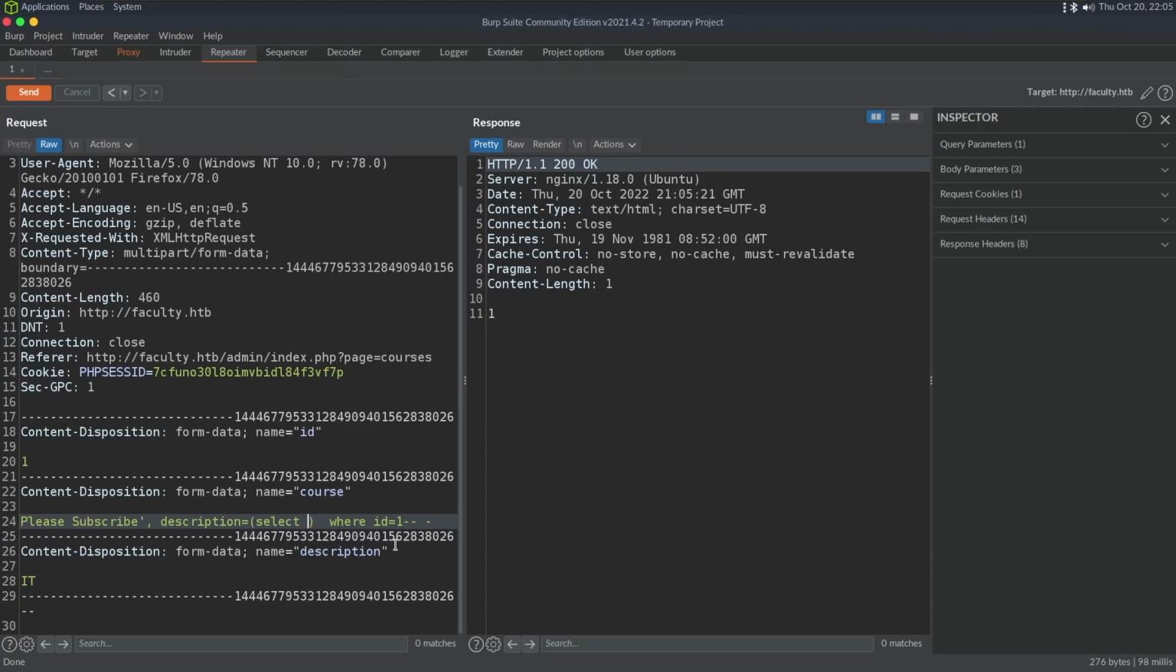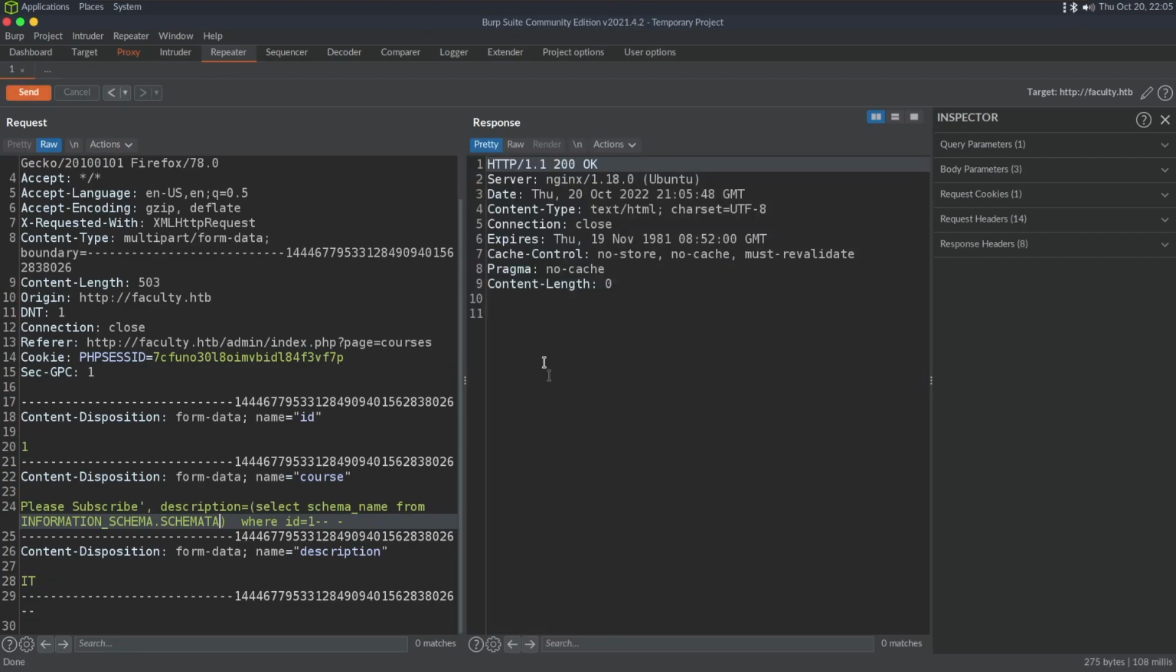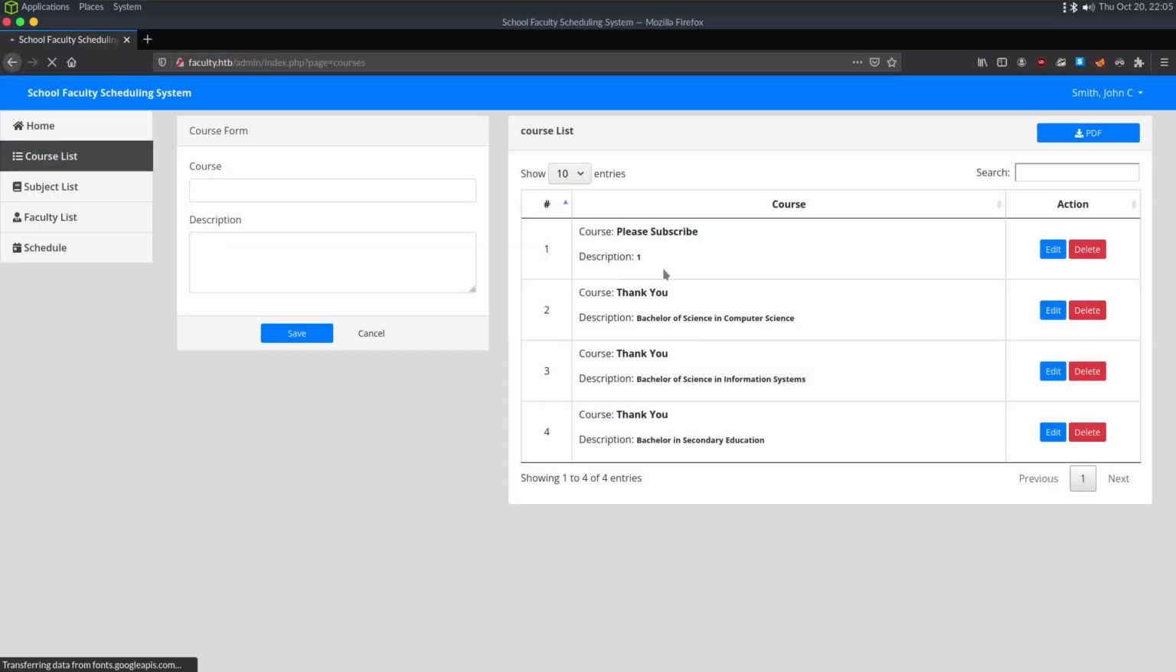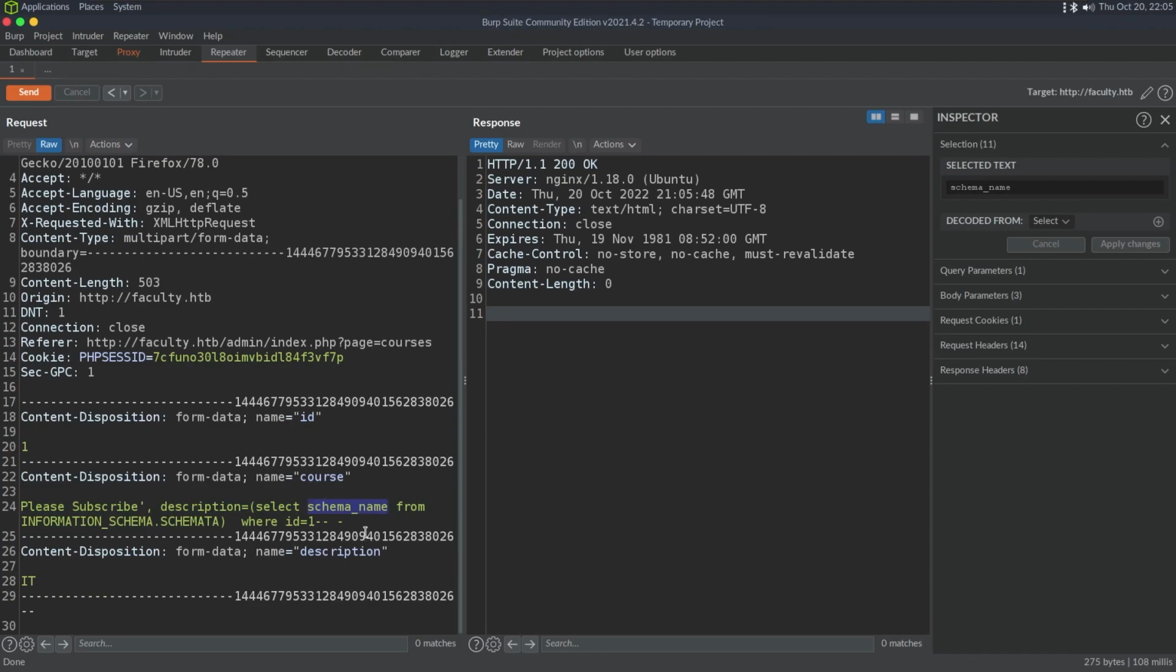And this is MySQL, so we just want to extract data out of the information_schema table. The first one we want to extract is schema_name. And this can be the database name. So select schema_name from information_schema.schemata, like this. And we don't get a 1, so our query has failed. If we refresh, the description still has not changed. And I'm guessing because this returned like multiple rows, and this isn't expecting multiple rows.